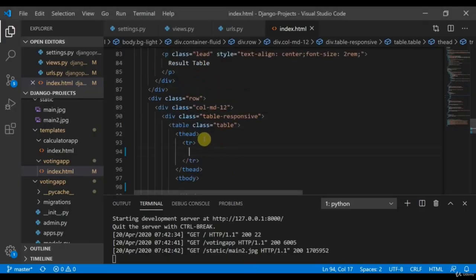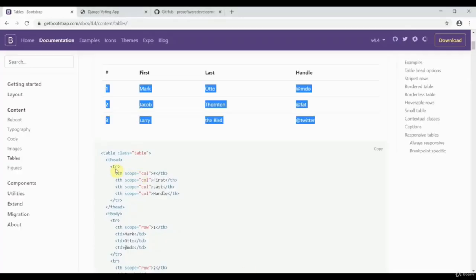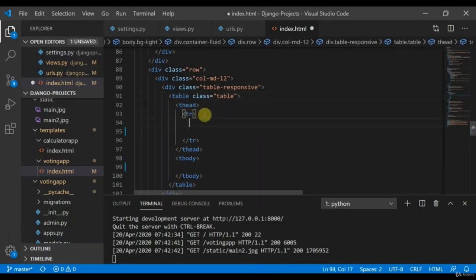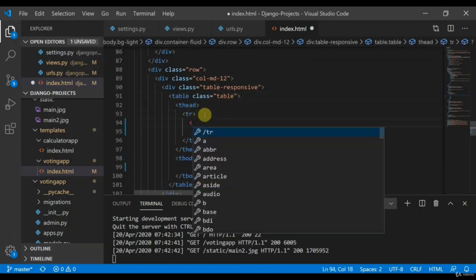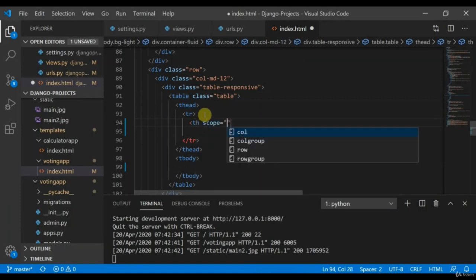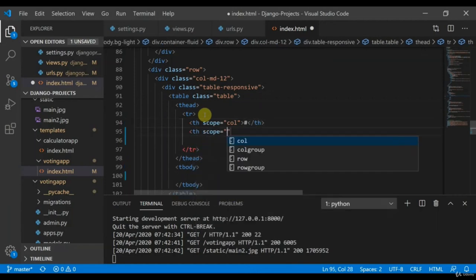Make sure this is correct. Here you can see there is a single row. So I'll quickly explain, this is the table, then the header, then a row. Now we have to define all the headers. So this is the table header, scope is equal to col, then id, or you can say anything, hash id number. So let it be this. Then again table head, scope is equal to col, then language.